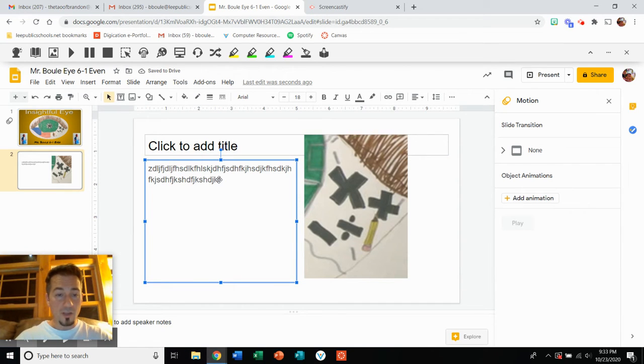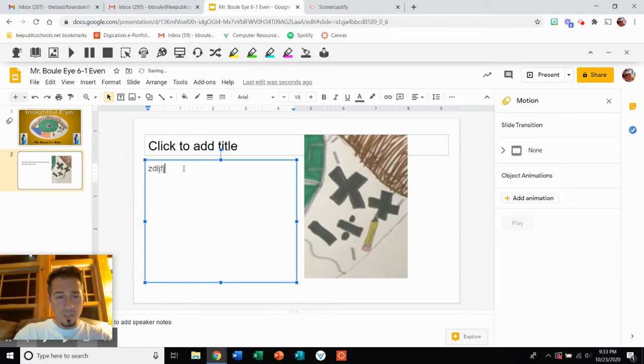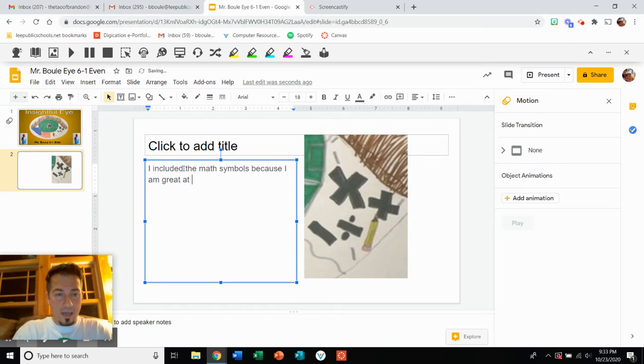So what you want to do is describe how the image symbolizes you. Like, how does it represent you? What does it mean? So I'm going to say I included the math symbols because I am great at math. I earn good grades, and this symbolizes one of the many things I am good at in school.